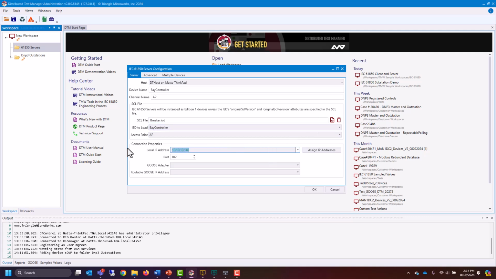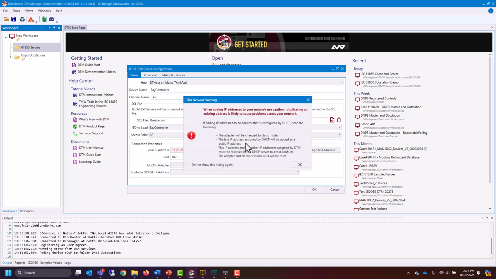You can even come in here and type in whatever IP address you'd like, and even though it turns up red as I don't have that IP address, you can come in and click Assign IP Addresses. Provide a subnet mask. And it will give you a warning and say, hey, we're actually going to go out and reconfigure your network adapter.